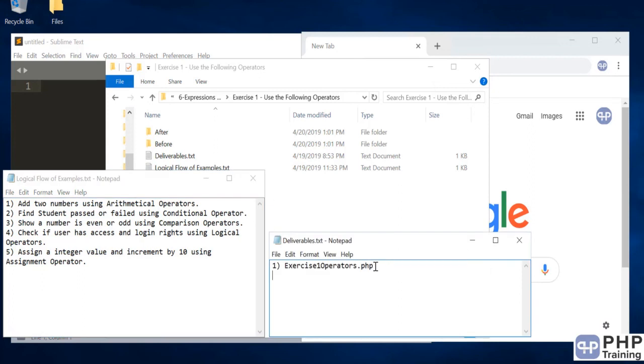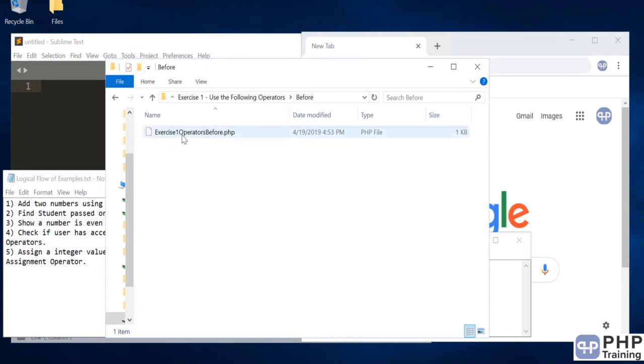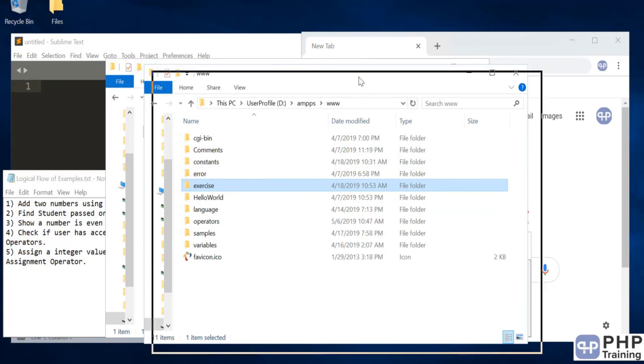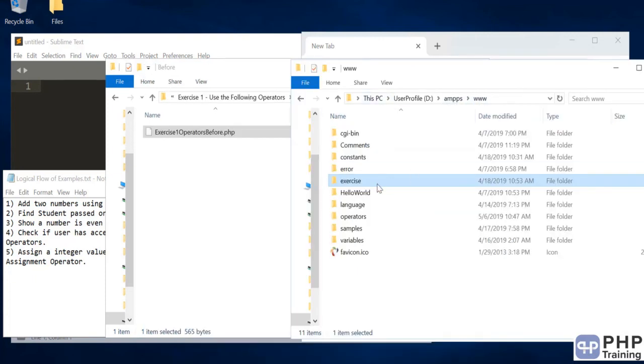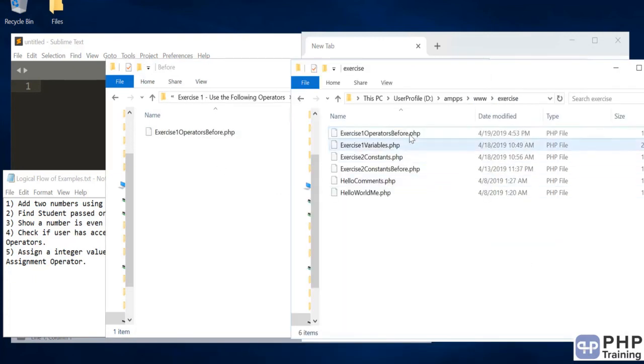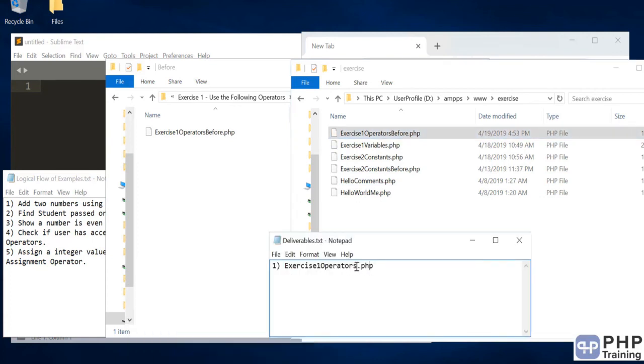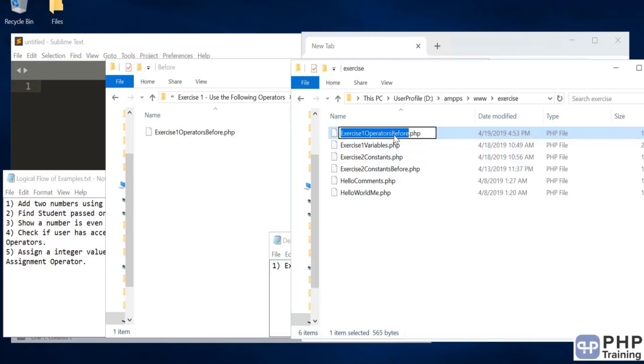Before you start, you don't have to create from scratch. There's a before file, so you should start from here. Let's go ahead and put this file in our exercise folder, in the www exercise folder. Then we'll rename it and remove the word before. In this exercise we are not working from the console, we are working from a browser. Let's run this file and see what the exercise is all about.